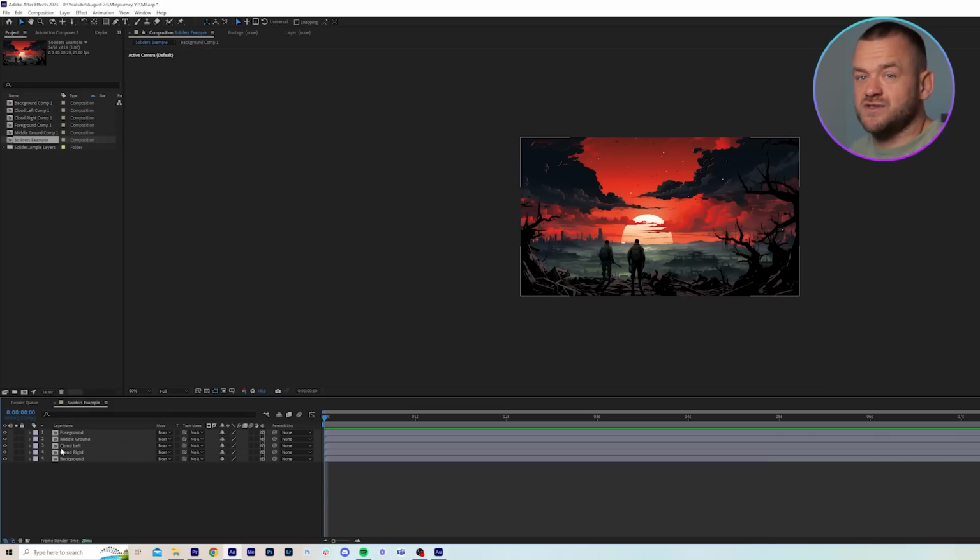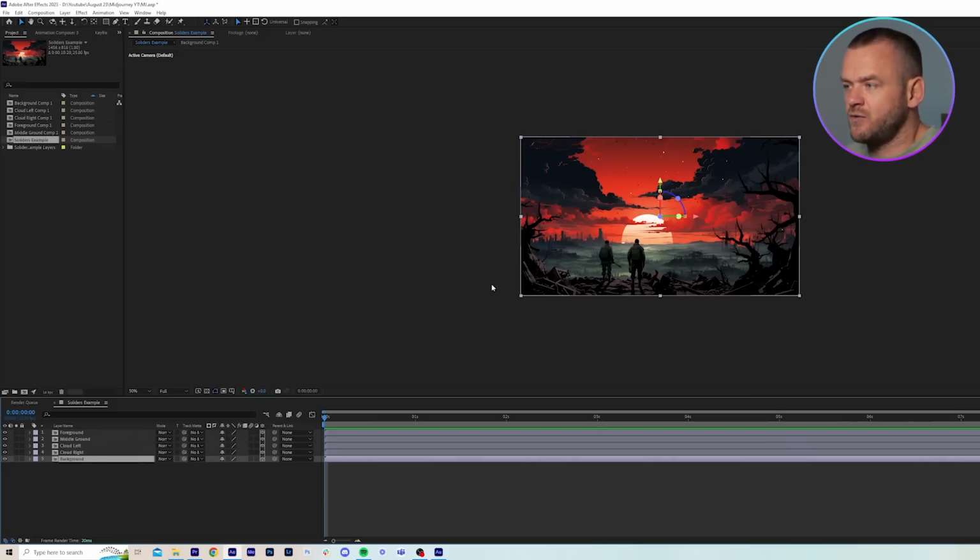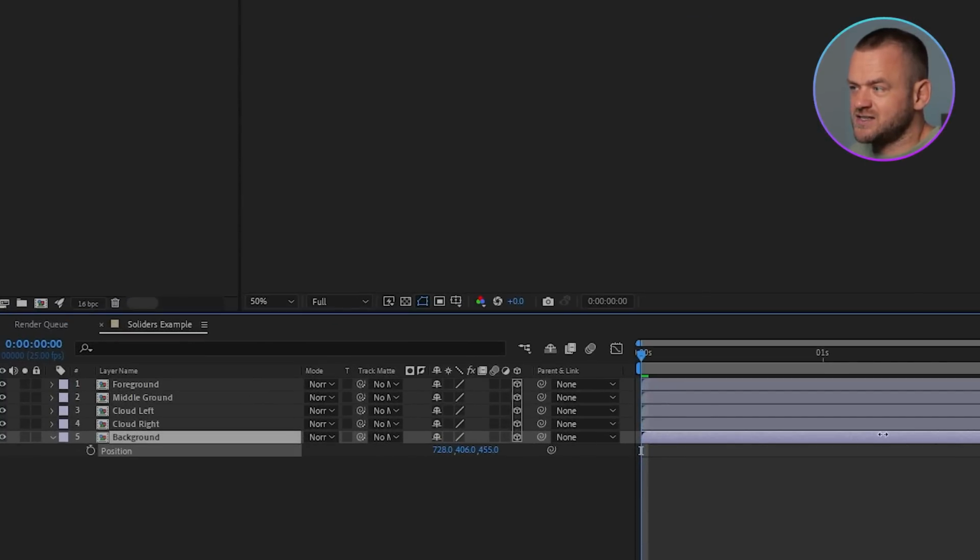The parallax effect that we want to create: the further back an image is, the slower it moves. So I'm going to just shoot out some random numbers here. Remember guys, you can play around with the image, the distance, whatever suits you, but this sun is pretty far away. So I'm going to press P, and we're going to push this sun back.